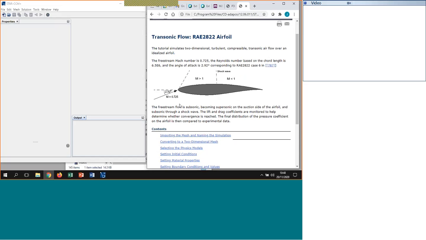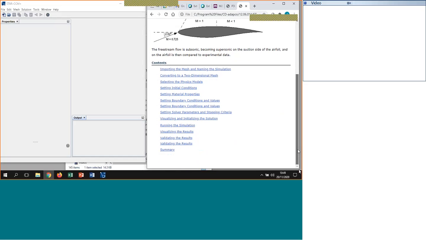So the free stream flow is subsonic, and it becomes supersonic over the top surface of the wing. Excuse me. Okay, so that's what we're going to do.